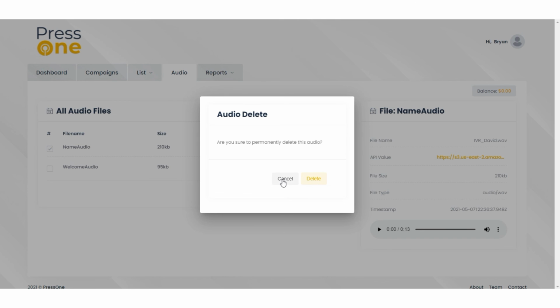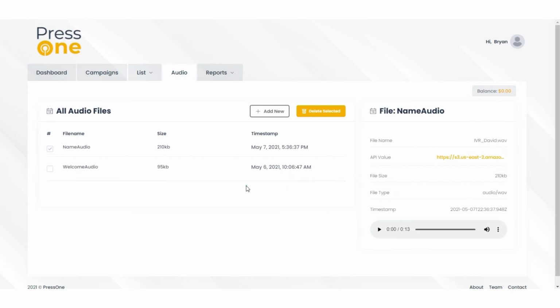In the event that you try to delete an audio file that is being used in a campaign, PressOne will inform you that it will not be possible to do so because it is being used. And this is how easy you can manage your audio files for your campaigns. This is all you need to manage audio files in PressOne.